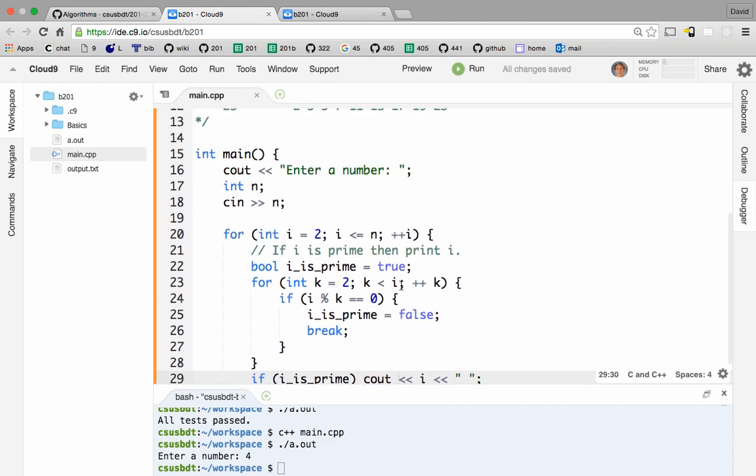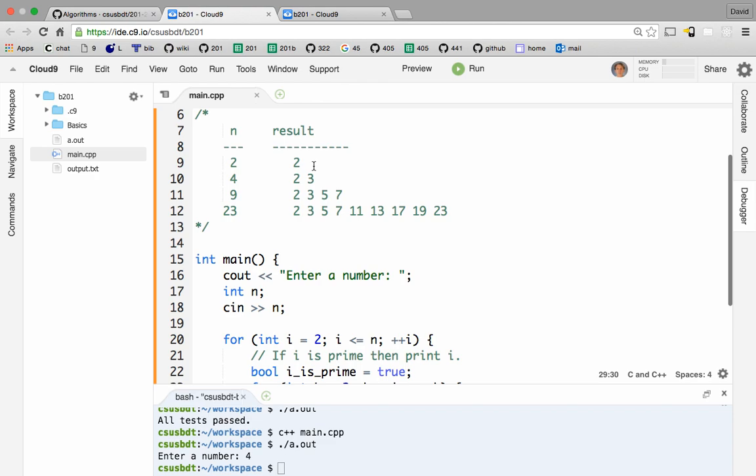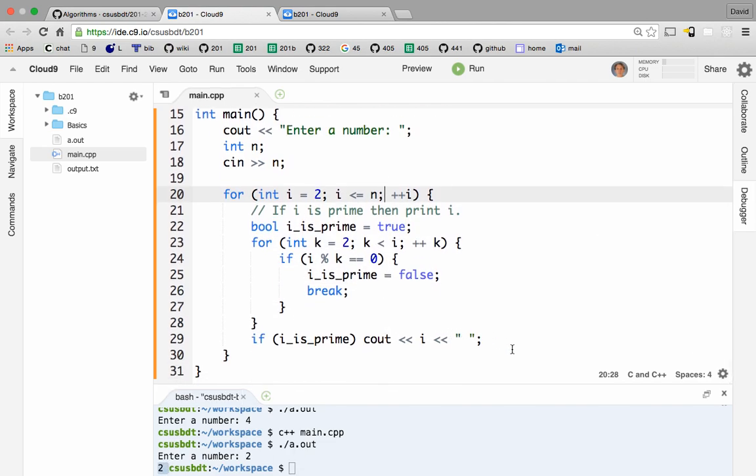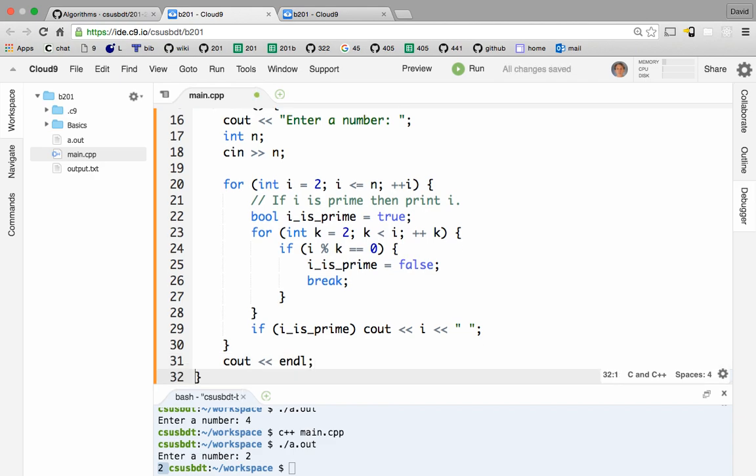Now we do have some test cases to check here, all right? 2, 4, 9, and 23. Let's see if they work. 2, it prints 2. Oh, look, it prints 2 and then the prompt right away. So I want to put a new line in there. Let's do that. And I'll put it after this outer loop. So I'm going to print it after everything else is printed.